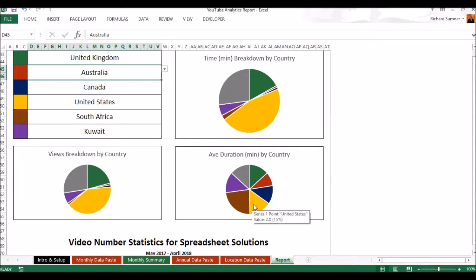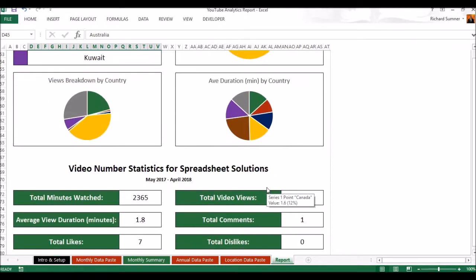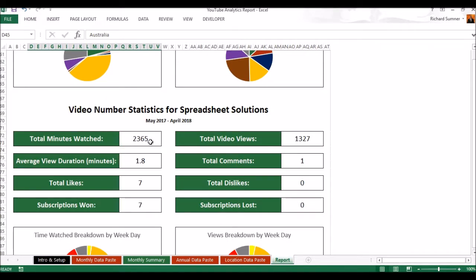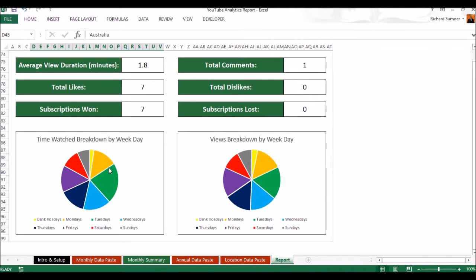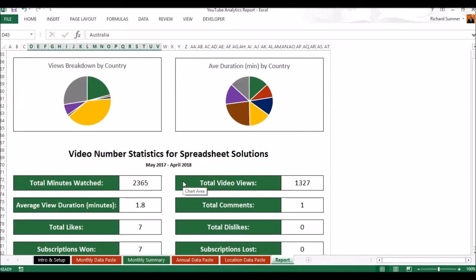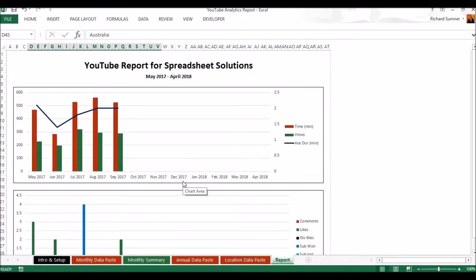So I can see here that the United States and South Africa tend to watch slightly longer than the other countries. And if you scroll on, you've got your video number statistics. So you've got total minutes watched, average duration, all that kind of stuff. You can scroll down as well and see by the week. So by Mondays or bank holidays, Tuesdays, Wednesdays, Thursdays, Fridays, Saturdays, Sundays. So I seem to get quite a few views on Tuesdays for some strange reason. Yeah, so those are very interesting statistics that you can see, and this is all standalone. This is all generated by the spreadsheet with the data that you inputted.